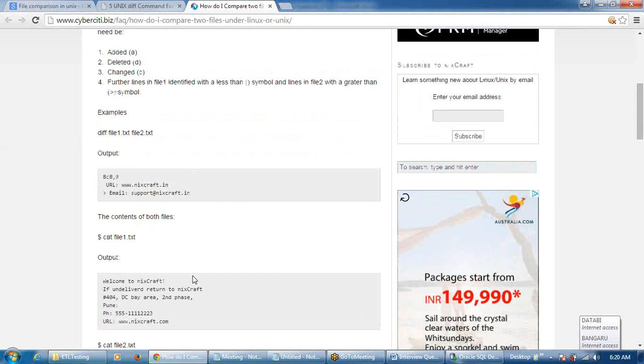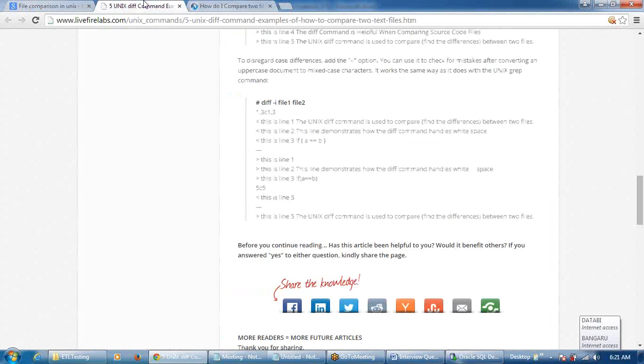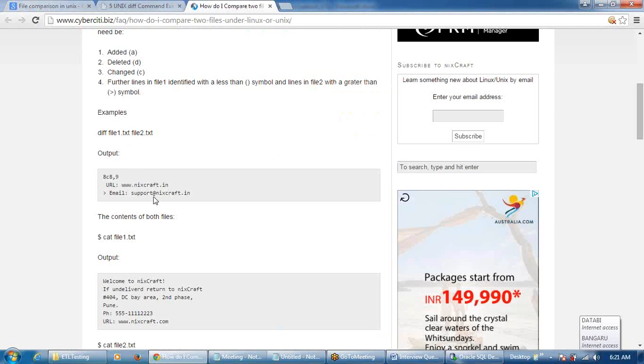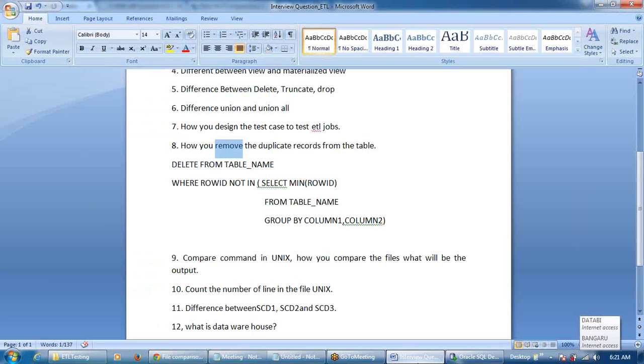But if you want to compare, I think there is a file comparison. If you want to find out the difference between the two files, this is a command. It will just give you a line by line comparison. What is different, that it will give you. That is the diff command which will do that. But maybe that is what is expected from you.